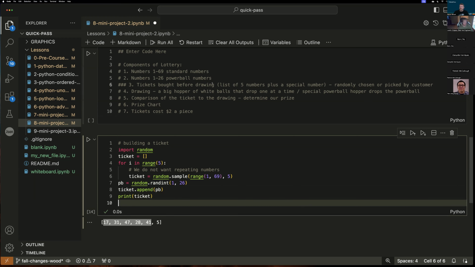So that looks like we have a list of 5 numbers plus a special number. And we can print it out and we actually have a ticket. It's saved into the variable ticket that we can use later on. So that one's done. So what's next?